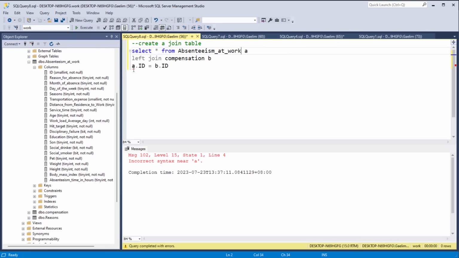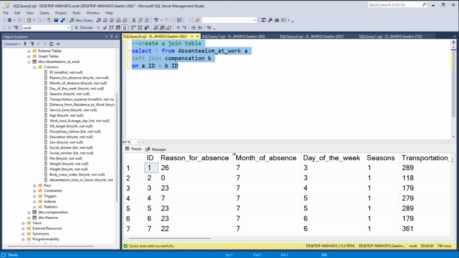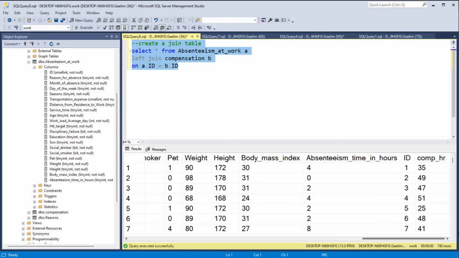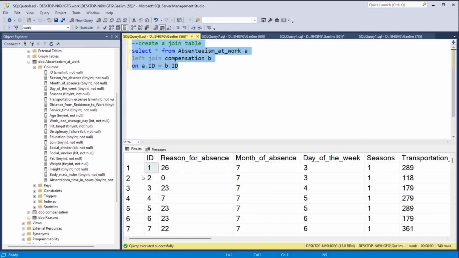Left join. Oh, forgot one keyword, on. So now we can run that. And now you see we get the table back. And we should have a new column here, which is a compensation by hour. And then you could see this column represented here, which is also the ID and the ID here, ID in the first column. Now we'll deal with that later, but I wanted to show you the first initial join.